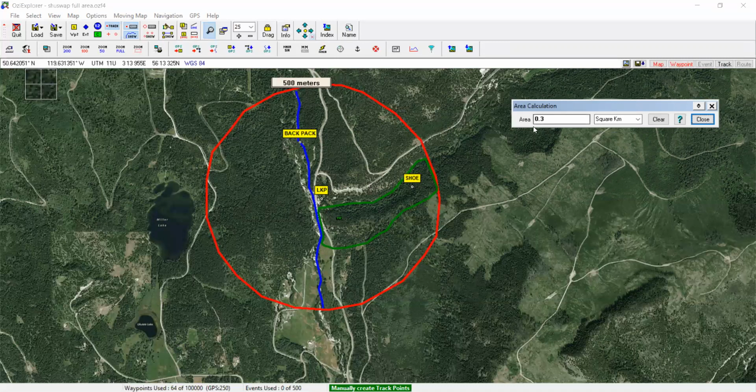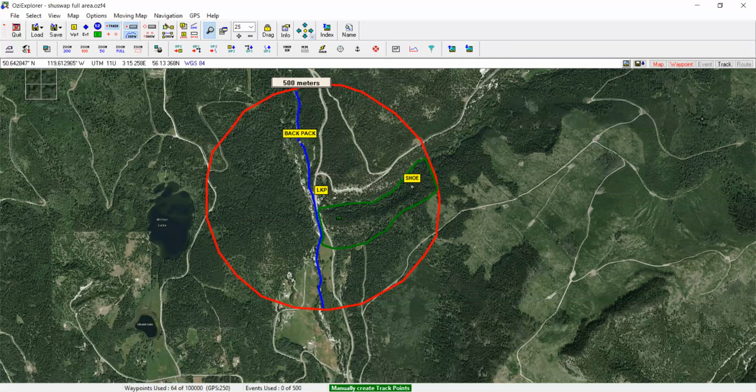So now we can give that number, the 0.3, to the search managers, and they can do their calculations for how long it's going to take for a set number of people to search that area. And they might determine, hey, that's just going to take too long, and so then we divide the search area into 2, and then they can put one team into each of those new areas. Okay, so that's calculating areas.